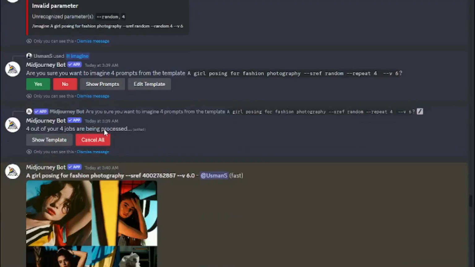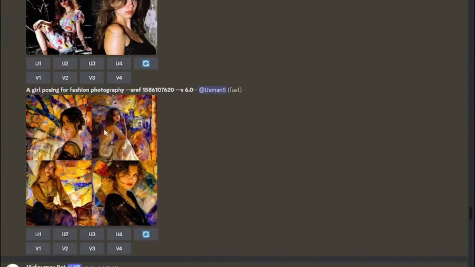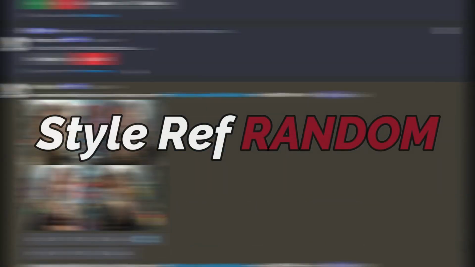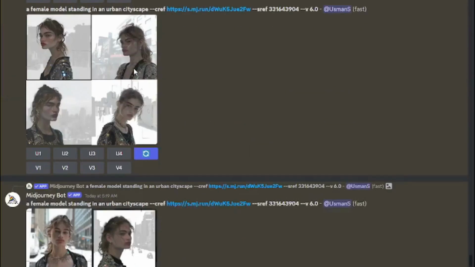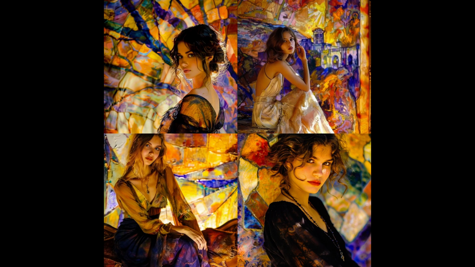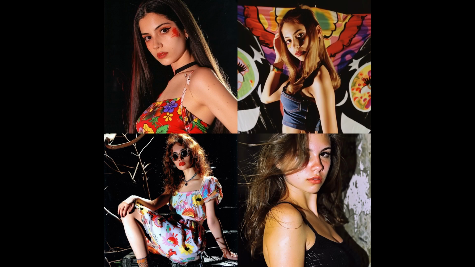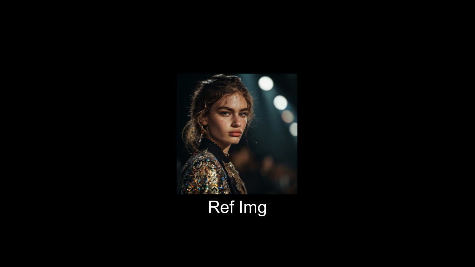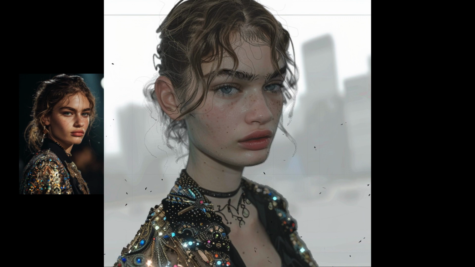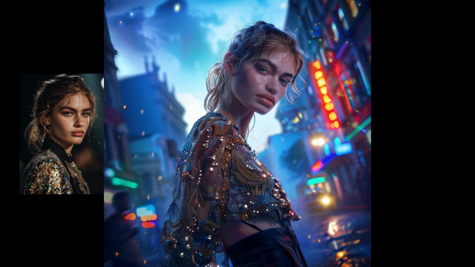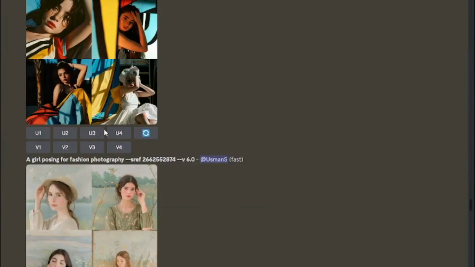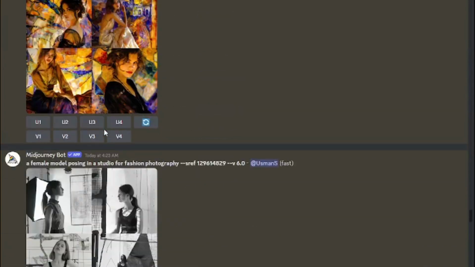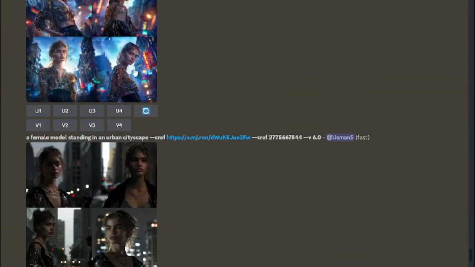So today we're going to talk about the newly released Midjourney update, which is the style reference random parameter. This particular parameter can create different style images for you with just one prompt, or it can also take your reference image and create as many style options as you want of that one reference image. This could be useful in so many scenarios. So let's go ahead and explore this parameter.